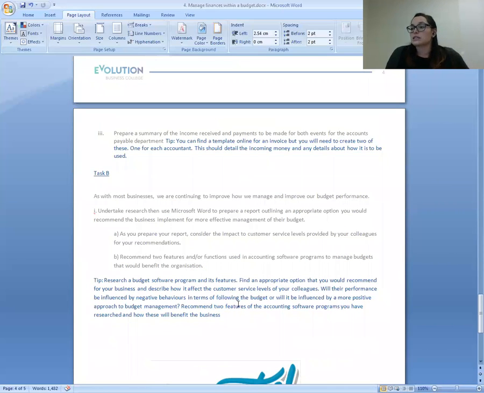Amazing. So with task B, it's more of like a little, I guess, external research thing about budget software that you can be using, and how you're going to improve your budget performance. So you're going to research and then prepare a small report outlining an appropriate option that you would recommend your business implement for more effective management of their budget.